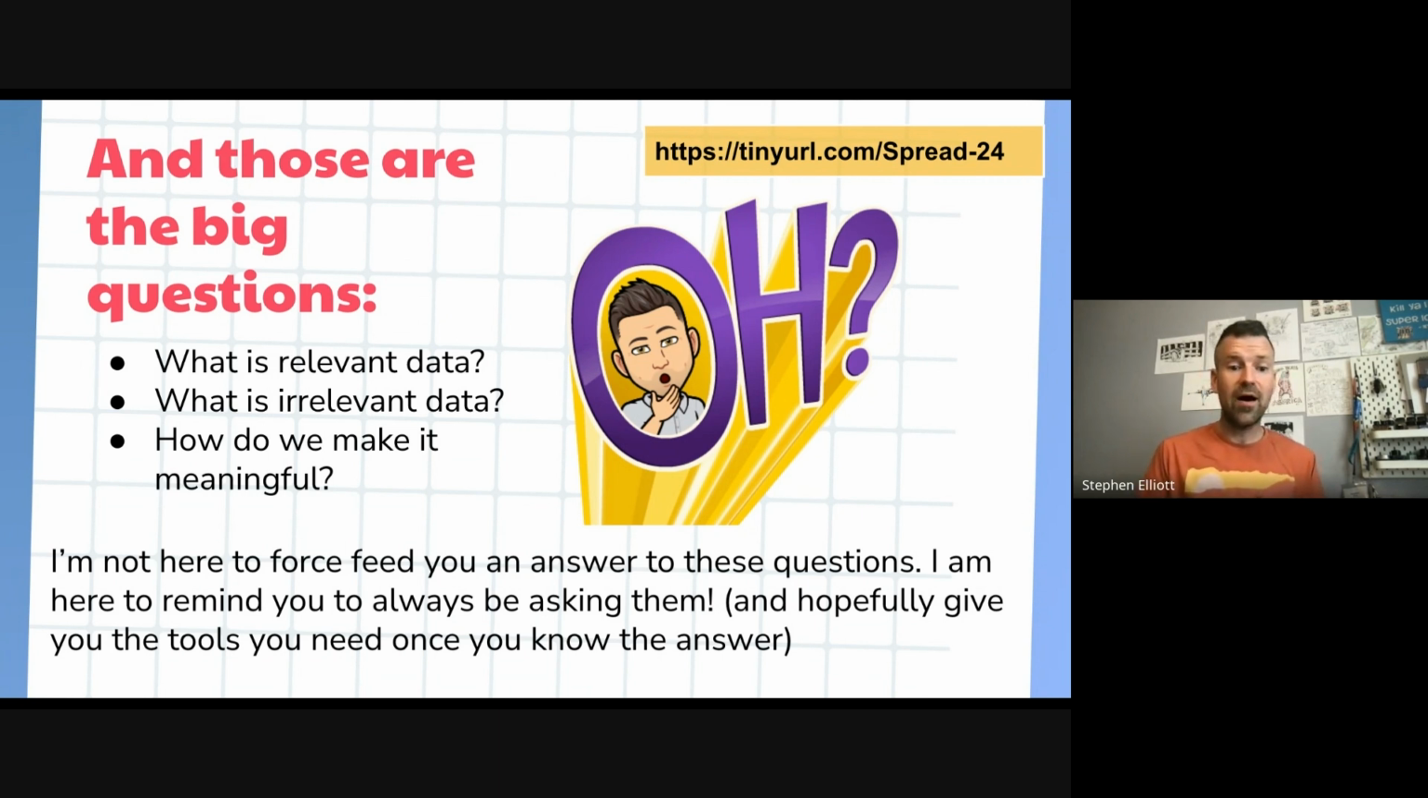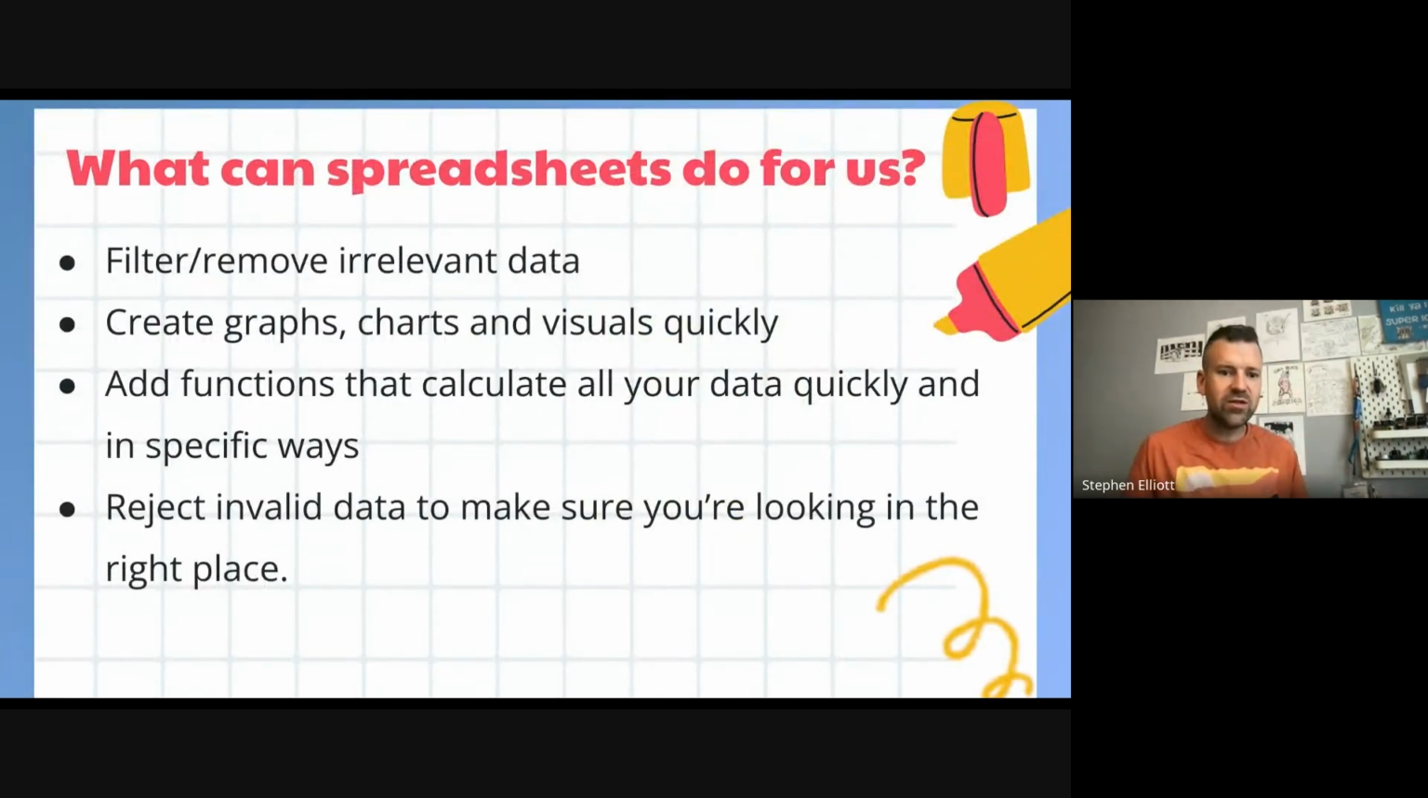But I also hope that I can equip you with the tools for what you need to do when you figure out what data you want to collect. So specifically, though, we're talking about spreadsheets and how do spreadsheets do that for us? Well, we can filter and remove irrelevant data or data that repeats itself. We can create graphs and charts and visuals for our data very quickly and easily using spreadsheets. We can add functions that'll do calculations for us so we don't have to worry about math mistakes and all of that stuff. And we can also reject data that doesn't fall within the parameters that we're collecting using data validation and a couple of other tricks that we'll hopefully get a chance to talk about.